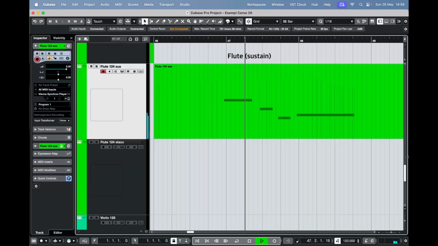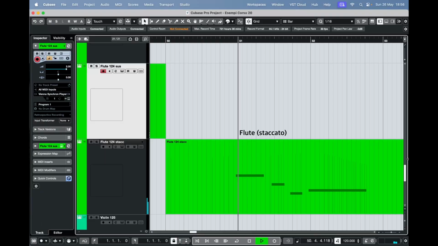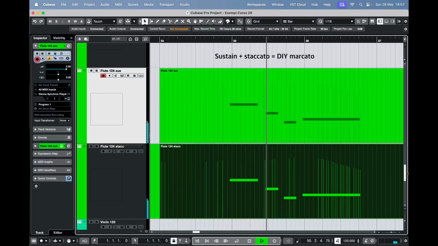Take a sustained patch and play a melody. Now duplicate the track and for the second track pick a short articulation. Put them together and tweak the velocity of the short samples until you get the sound you want. The difference is subtle, but it allows you to accentuate certain notes and can be very useful.